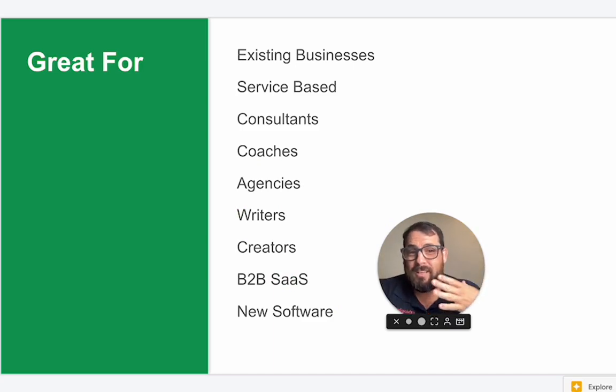You might be even thinking of an offshoot or a side project. You might already have a service-based business and you're trying to create a product. You're trying to create something that can be sold without your time. You might be a consultant that already uses spreadsheets and you want to sell those spreadsheets. Maybe you're a coach that has some workflows or workshops and you already give away in those workshops your spreadsheets and your worksheets, but you want to sell those.